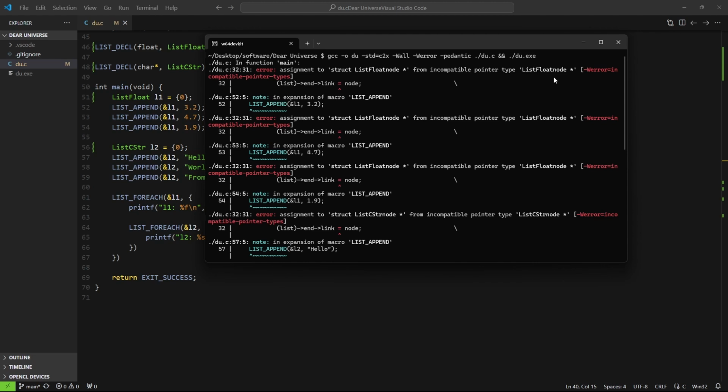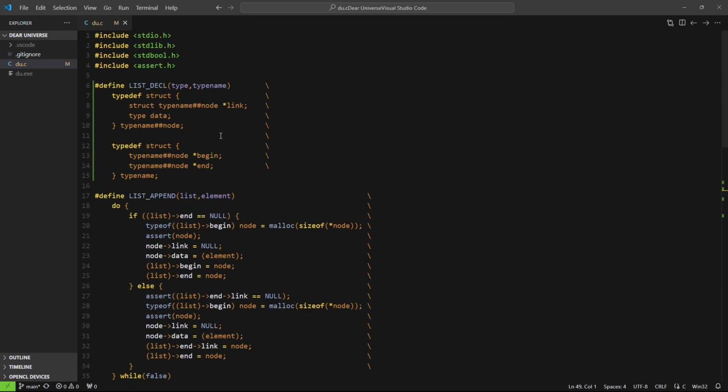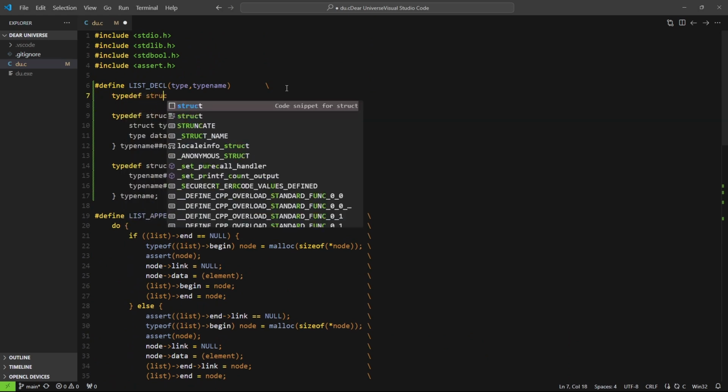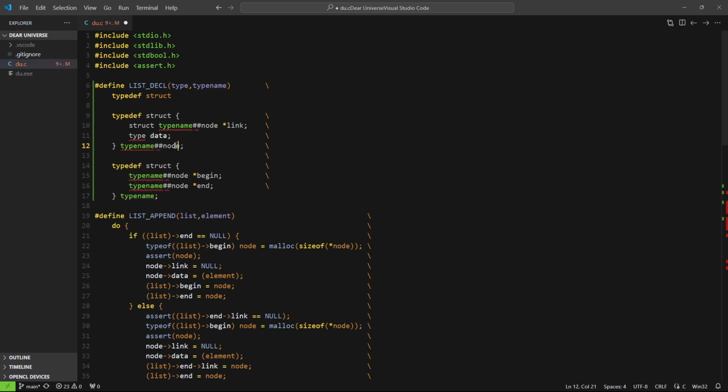Alright, so I think that to have this working, I need to actually do a typedef struct. I don't know, let me say underscore s, since this is not going to be used anywhere. This is internal to the macro. I can say something like that. So let me just test my theory with this and check if this is the actual problem.